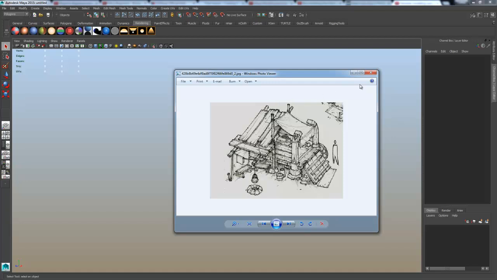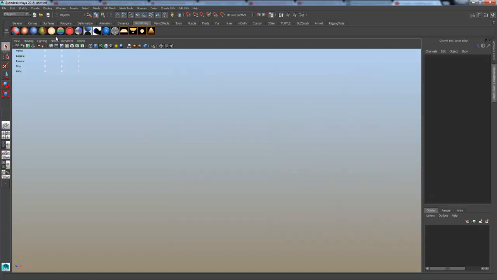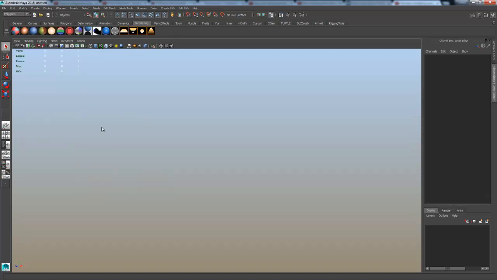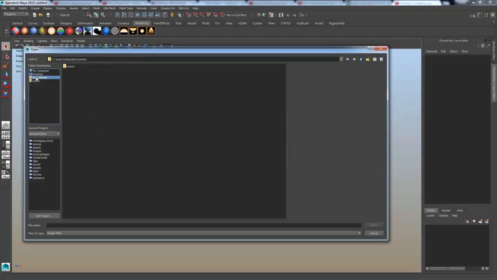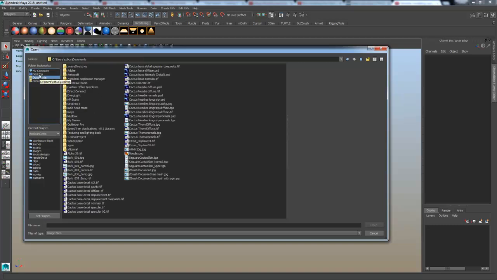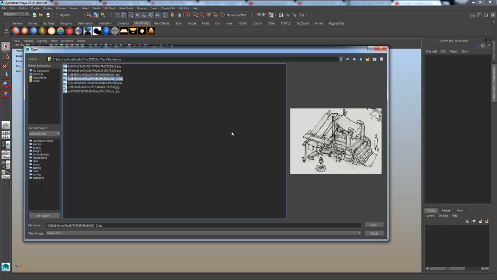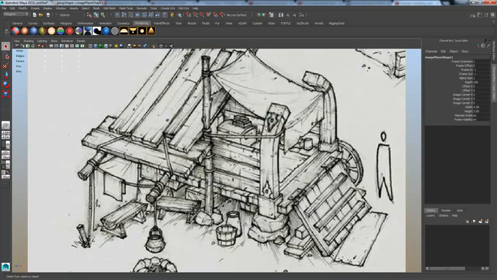So first things first, I'm going to go into my view, all the way down to image plane, and bring the image plane in. From there I will go to my reference folder, which I have in my Google Drive, and there we go. As it brings it in, it covers the whole screen, and we need to change the dimensions of this so it's much smaller.